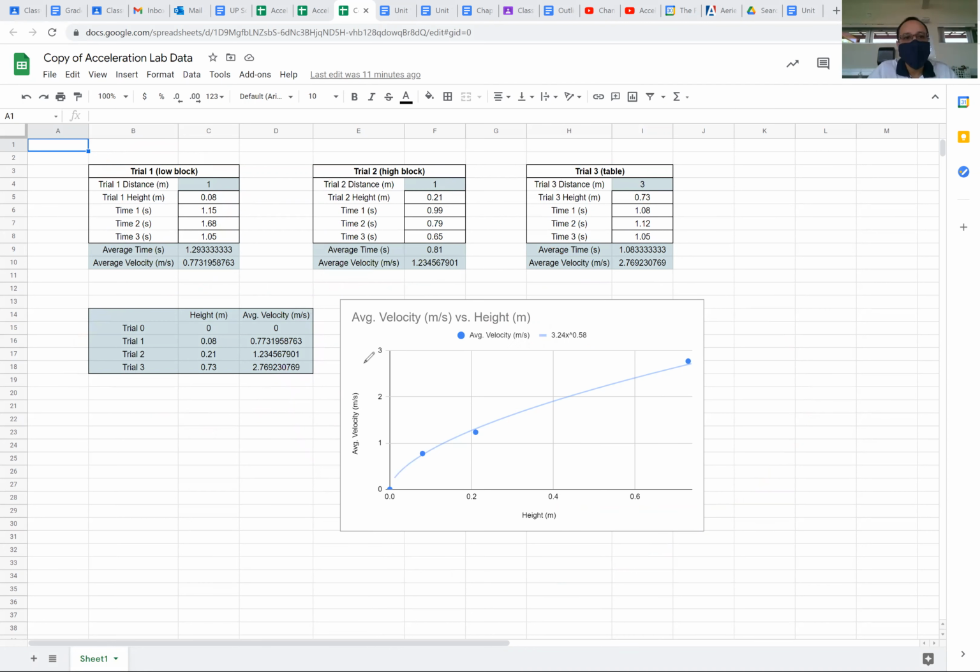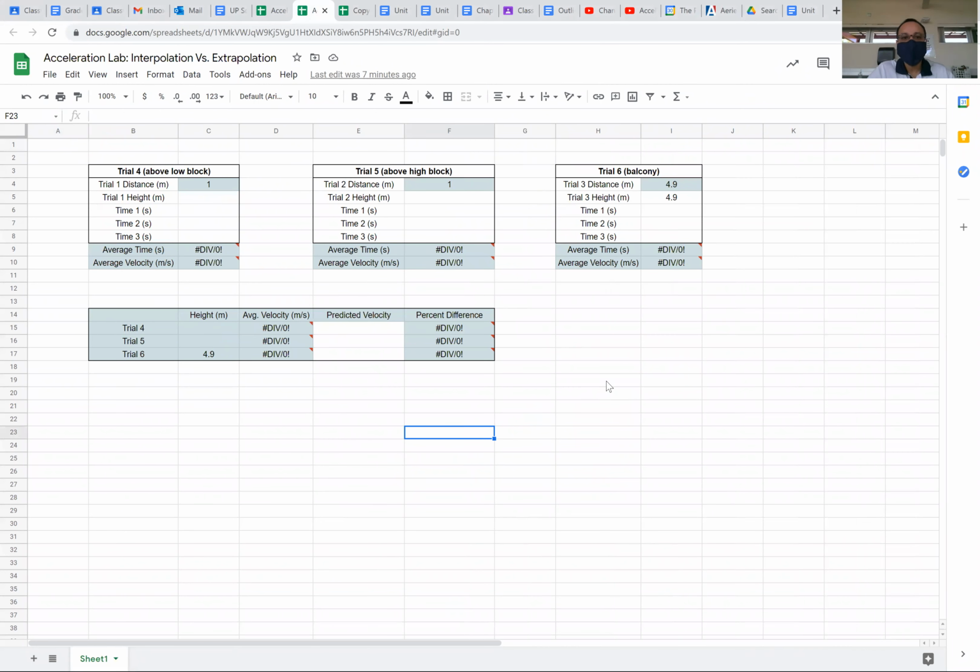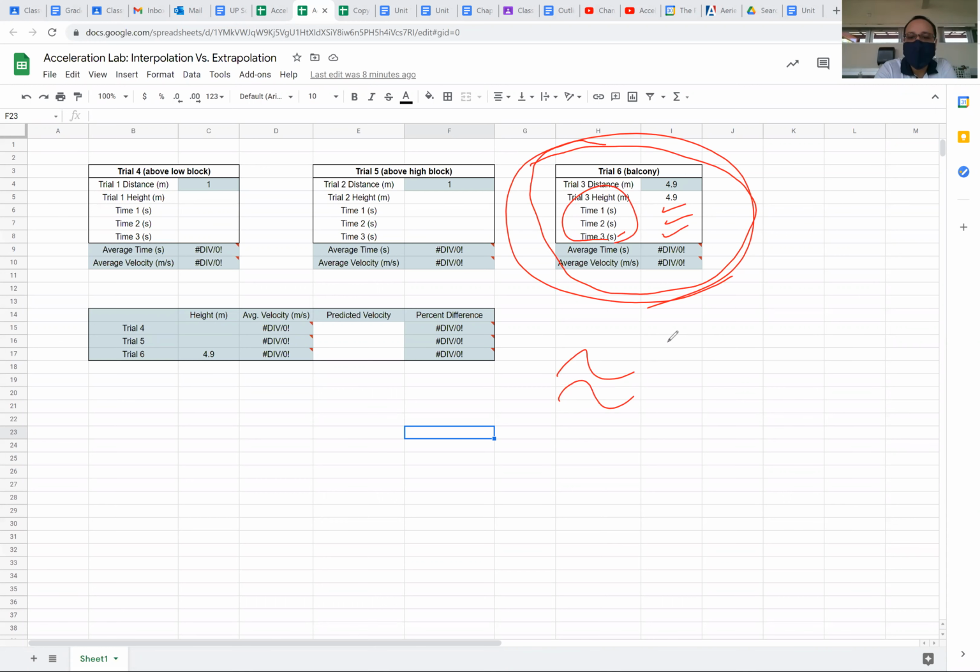All right, so in order to do this, we've got a new spreadsheet, okay? And what's cool is we've actually already collected data here. This balcony trial was the trial that we did last time when we dropped our golf ball off the balcony, okay? So we've already collected these data. You can just go ahead and input your data here, here, and here, from your notebook. And all of these times actually should be approximately equal to 1.0 seconds, okay?